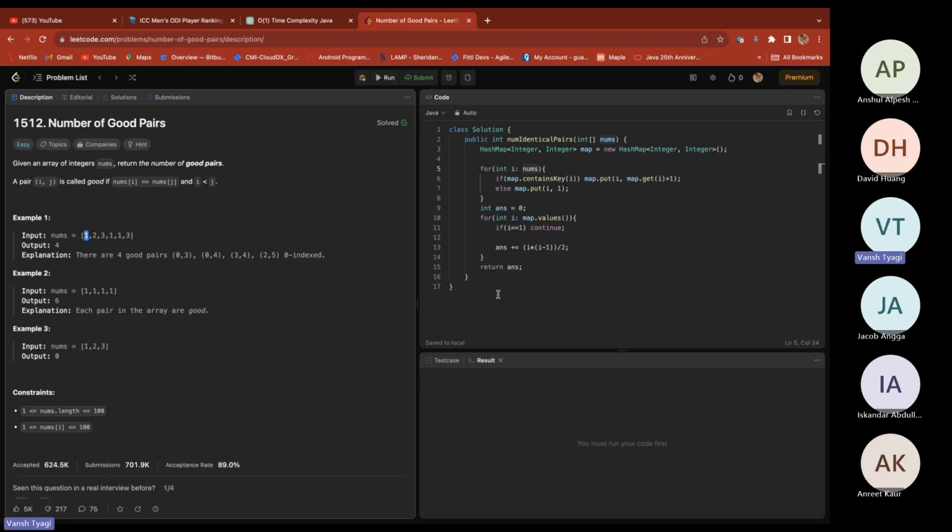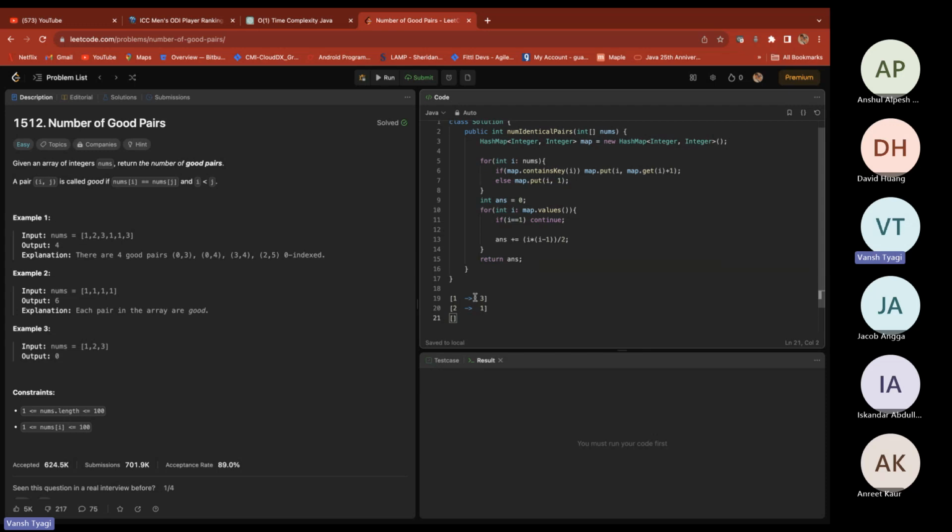So the idea is, let me write here. That's my idea. 1 should be mapped to 3. Second case, 2 is just 1 time, so 2 should be mapped to 1. 3 should be mapped to 2. Yeah, so that's my idea. That's how the hash map should look after going through this loop.